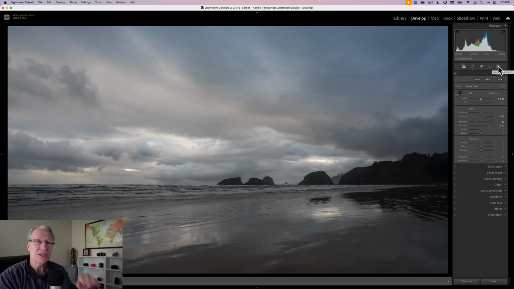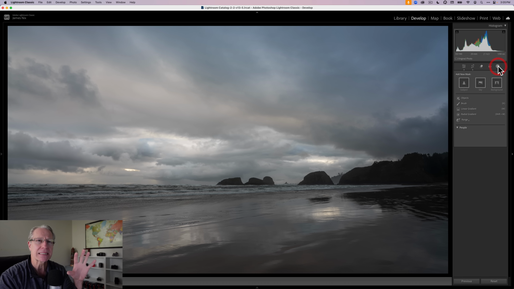The first thing I like to do after I do my basic edits is usually go into masking, because masking for me is all about control. And once I've done my basic stuff in basic, I'm really at the point where I want to start controlling my edit. And one of the most frequent things I do to control things is, of course, use masking tools.